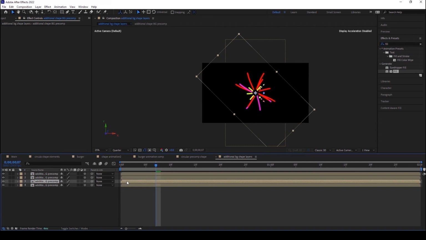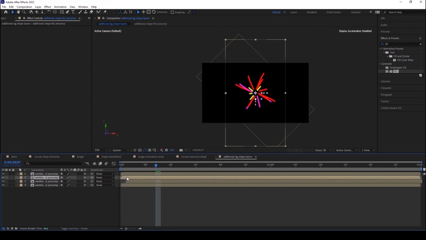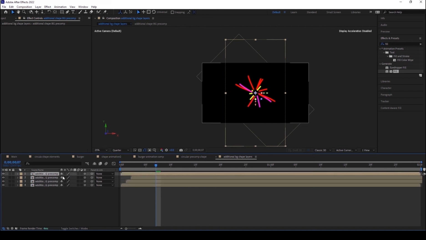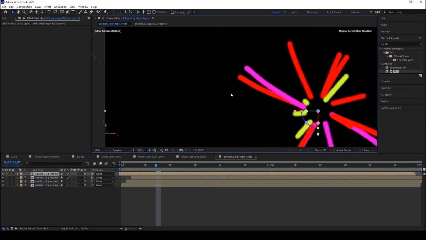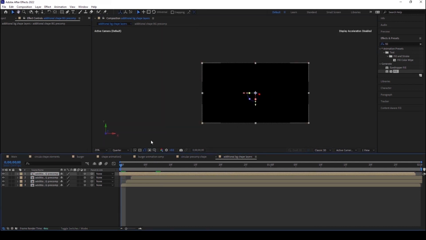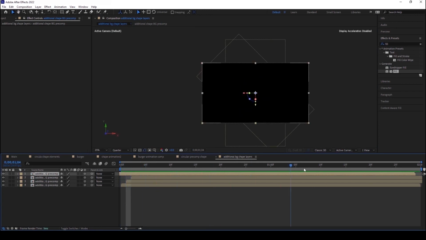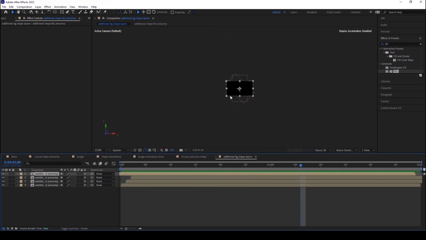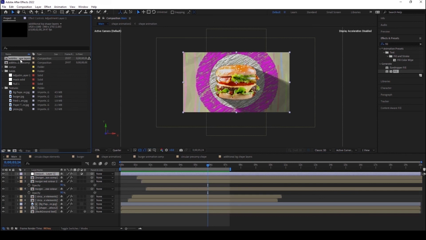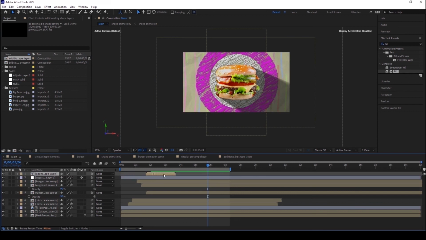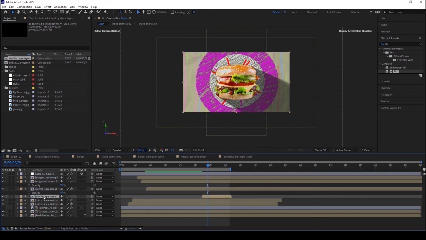Place the layers with different time offsets as I said before. I am maintaining different time offsets because I don't want all the shape layers to come in at the exact same time. Alright, once we need to go back to our main composition, drag this additional shapes layer into our main composition, and place it below the burger.